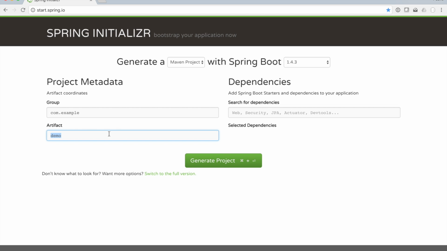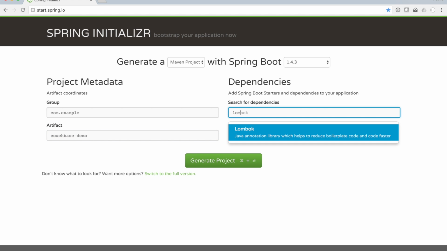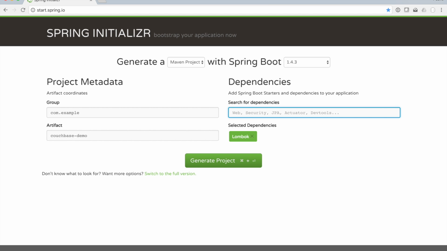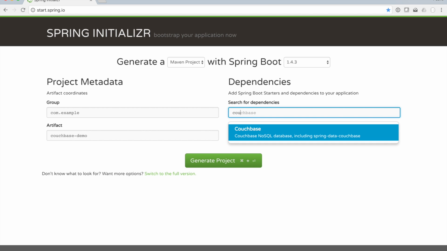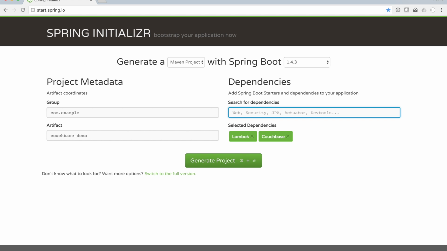So let's go ahead and build a simple example here. I'm going to say Couchbase demo. I'll use Lombok here to make short work of the accessors and mutators. I'll use the Couchbase starter in Spring Boot 1.4. Of course, we're at 1.4.3. We're staring down Spring Boot 1.5, which is due any minute now. But 1.4 was the first iteration of Spring Boot to include Couchbase support out of the box.